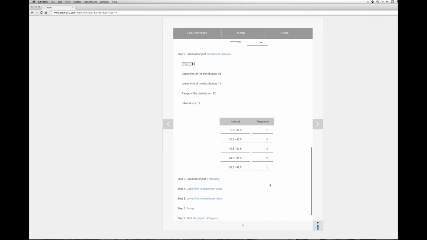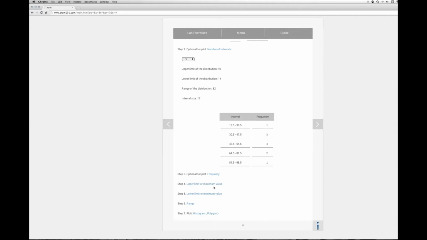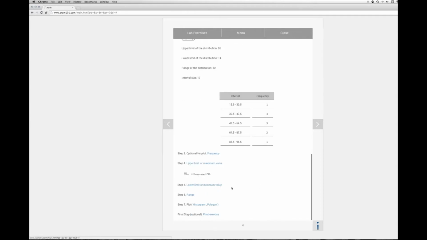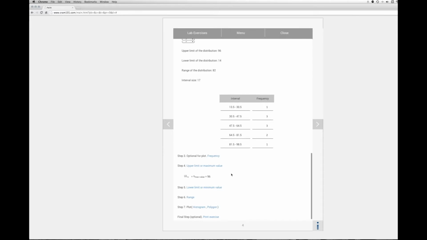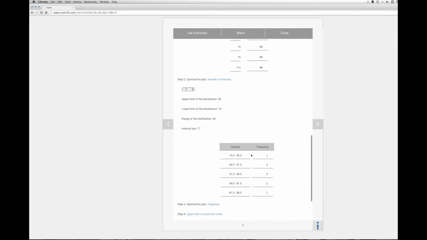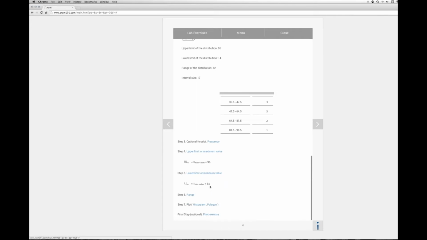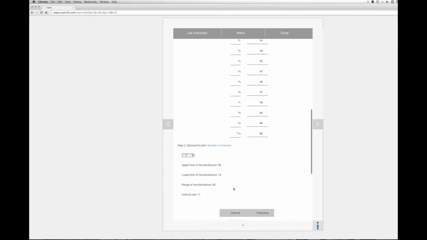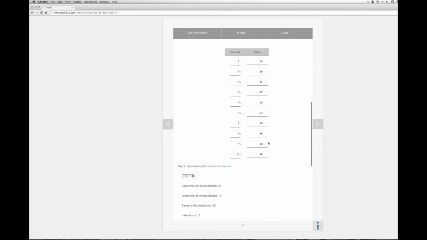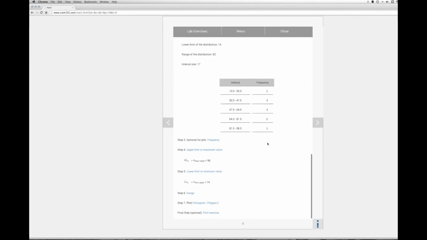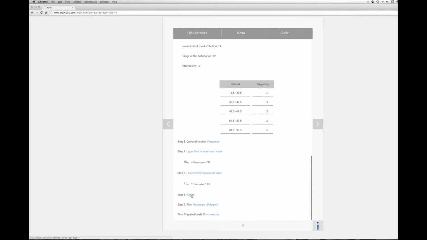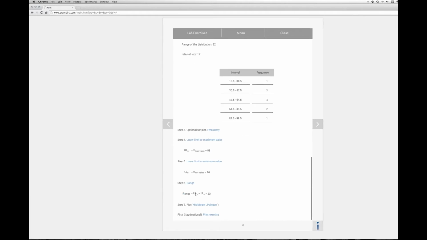Interesting distribution, huh? So the upper limit, again, in this case, is the maximum value in the distribution, which is 96. The lower limit, or the minimum value in our distribution, is 14. And again, here's our 14.